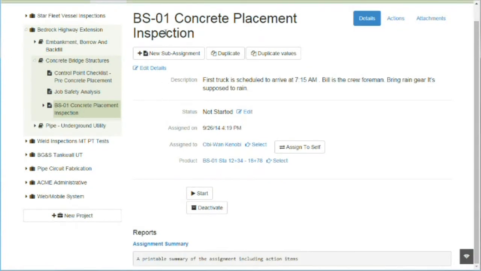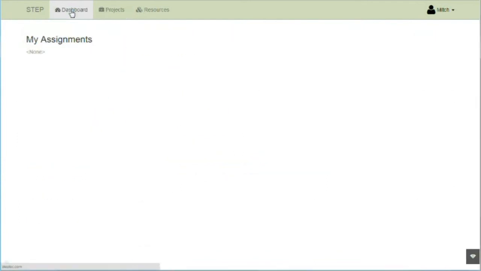The first page of any assignment has information and functionality common to all assignments. First, we have the ability to add sub-assignments or duplicate the current assignment. The Duplicate Values button will duplicate the current assignment with the current action item values copied forward for those actions that have been flagged as duplicatable by the template designer. We have an assignment status and who it is assigned to. An assignment may often be initiated by a manager or dispatcher and assigned to a specific inspector. Or an inspector can initiate a new assignment as needed and assign it to himself. Once assigned, the assignment will show up on the My Assignments list on the dashboard.